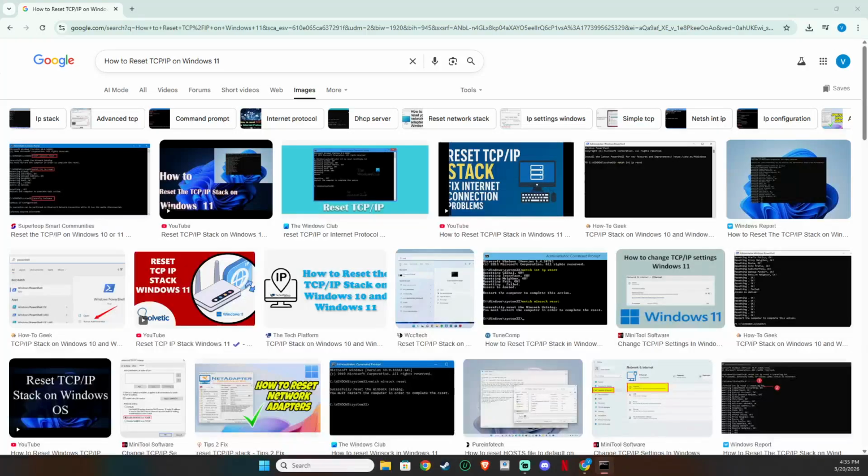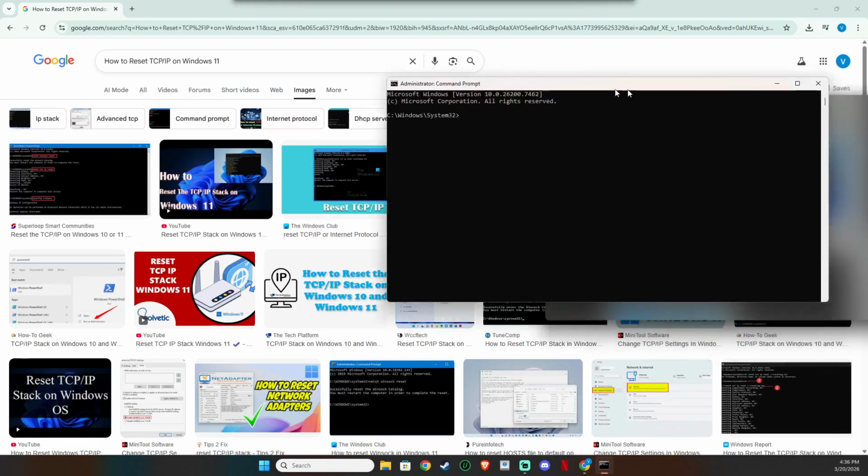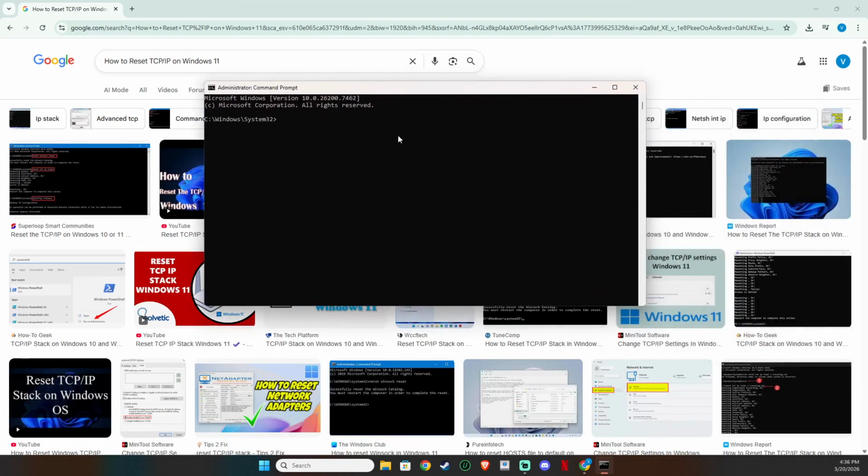You should now see an administrator command prompt window. That confirms you have the right level of access. Next, we'll reset Winsock, which handles how Windows communicates with network services. Carefully type this command exactly as you hear it, netsh winsock reset, then press Enter. The command runs quickly and cleans out the Winsock catalog, which often resolves problems caused by misconfigured network software or leftover entries from old VPNs or security tools.